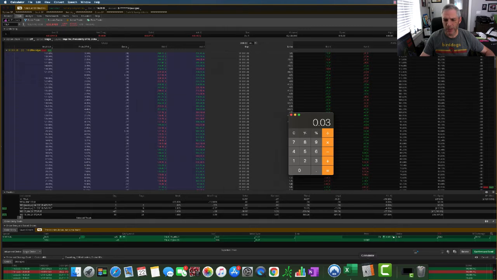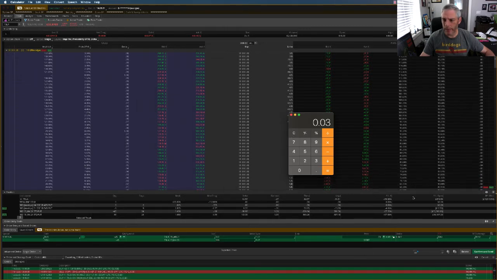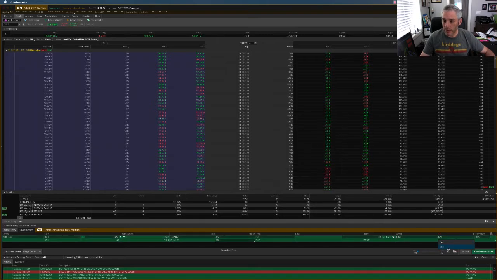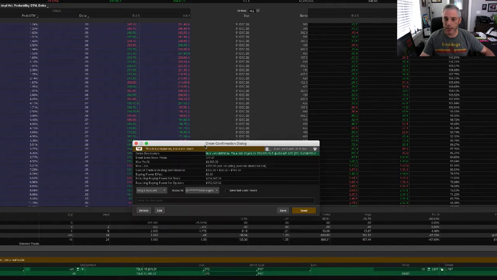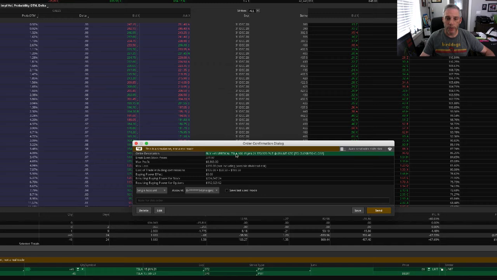Oh, that's weird. That's what we want to buy it back for, 3 cents. So let's do a GTC here, confirm and send. And you can always just double check everything when you do this. You can see we're going to buy the 4 verticals back to close, and we're going to buy them back at 3 cents. So yeah, that makes sense.